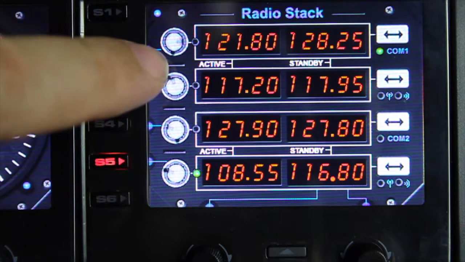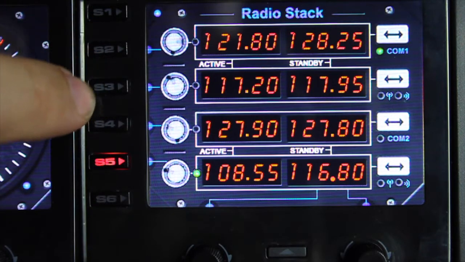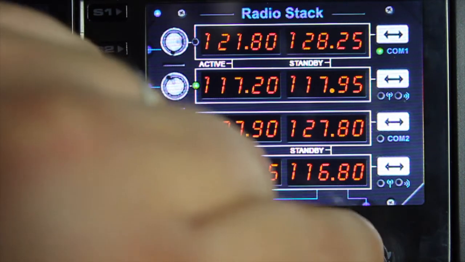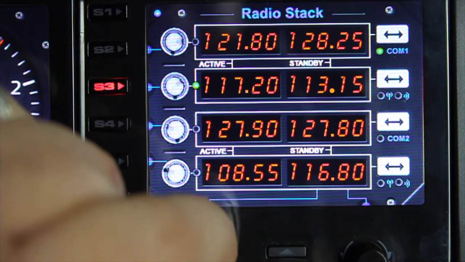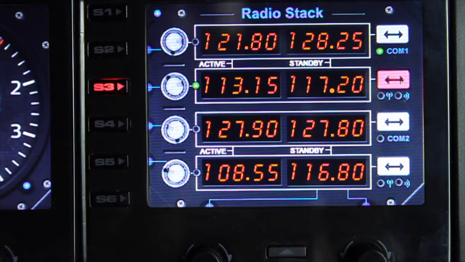So if I want to change the NAV1 frequency, I press S3. I then use the right dial to change the fractions, the left dial to change the main number, and then I press S3 again and that swaps the frequency. Okay, so let's now jump into the menu.